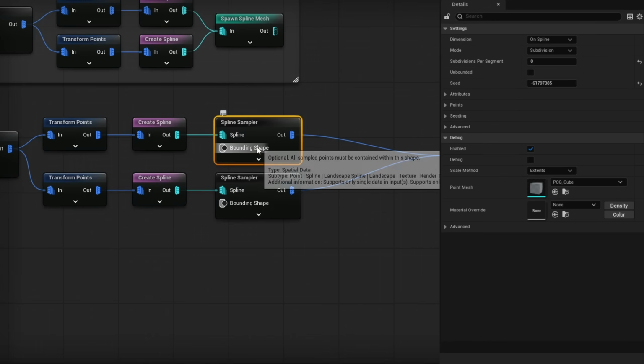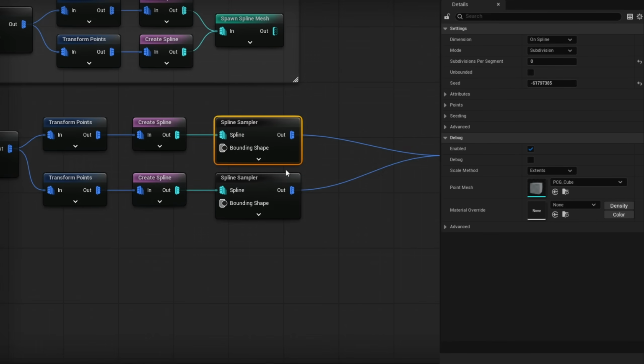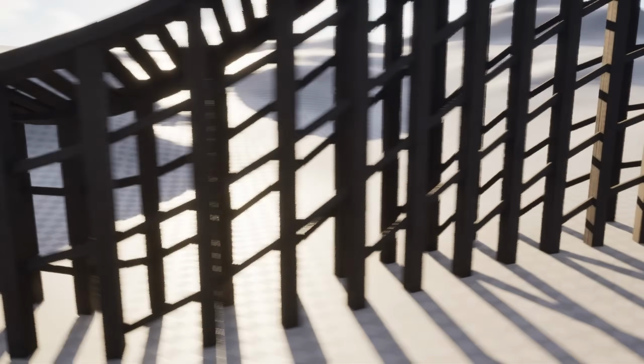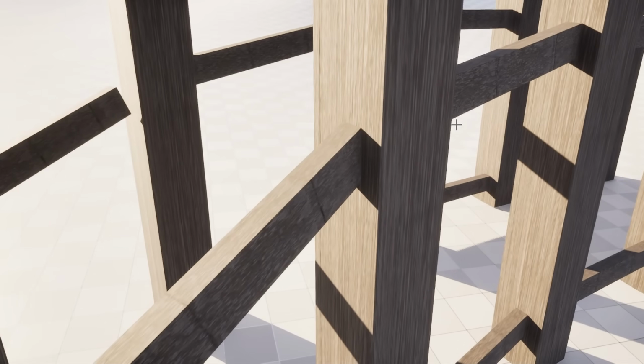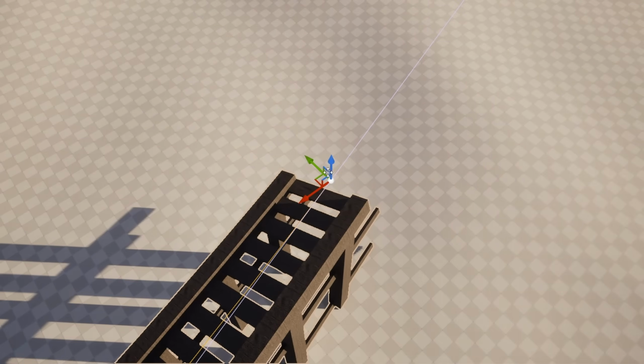The only thing is to not forget, because it's very easy to forget, for both of these spline samplers, turn on unbounded. And then you will see, hey, that looks a lot better. That goes pretty much right in the middle, doesn't it? It is now facing the next point.